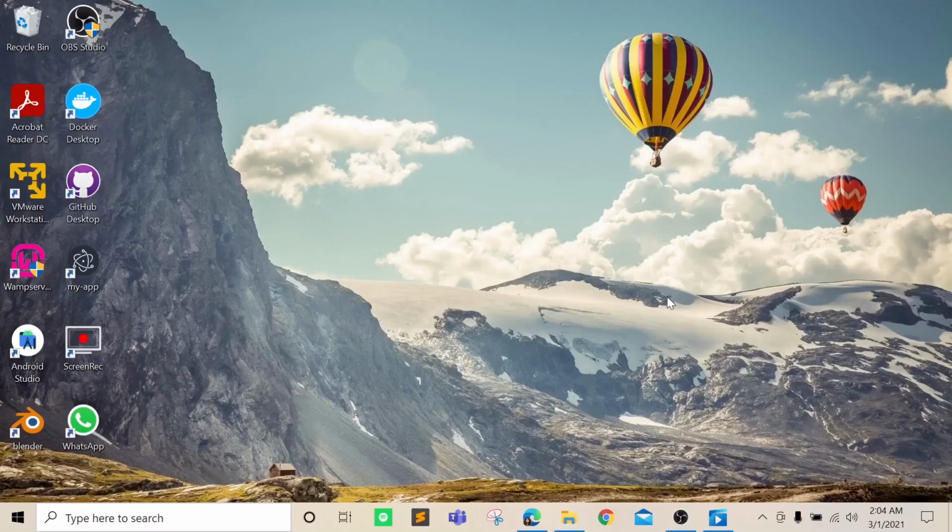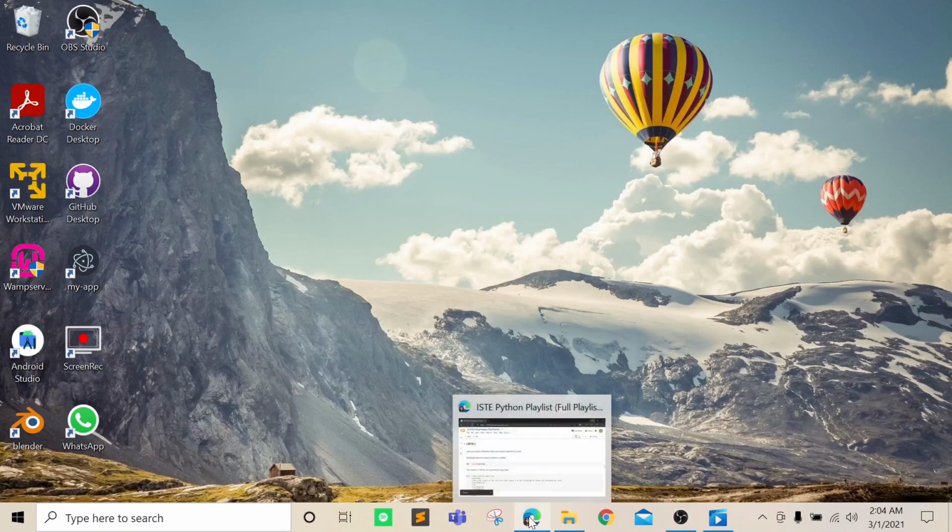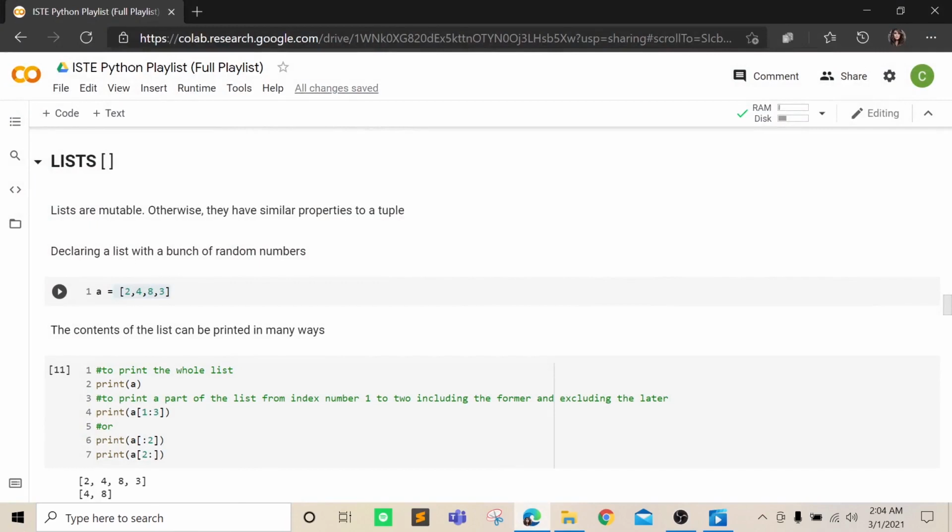And today we will be learning the data type list. So list is a data type offered by Python, and it's an important one because we will be using it frequently. The list is basically a collection of items.